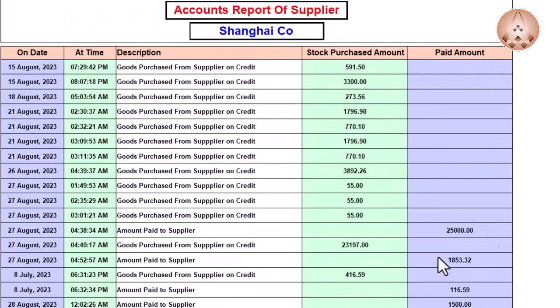The report appears, accounts report of supplier Shanghai Co. As I told you, it's a selective supplier, only the one supplier which I just selected. So that's why it's only about Shanghai Co. All data regarding Shanghai Co. The first column and second column are date and time. Then the description: goods purchased from supplier on credit. At what date and at what time you purchased goods from the supplier, you can see. And what is the amount here? You can see this is the amount and this is the date and time.